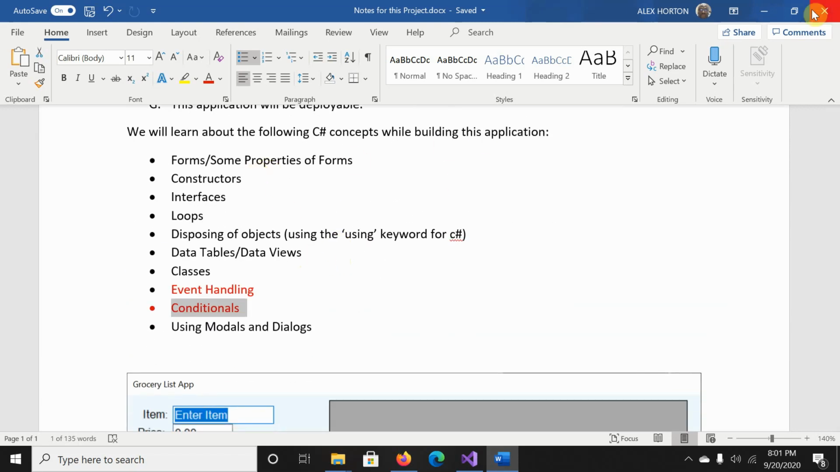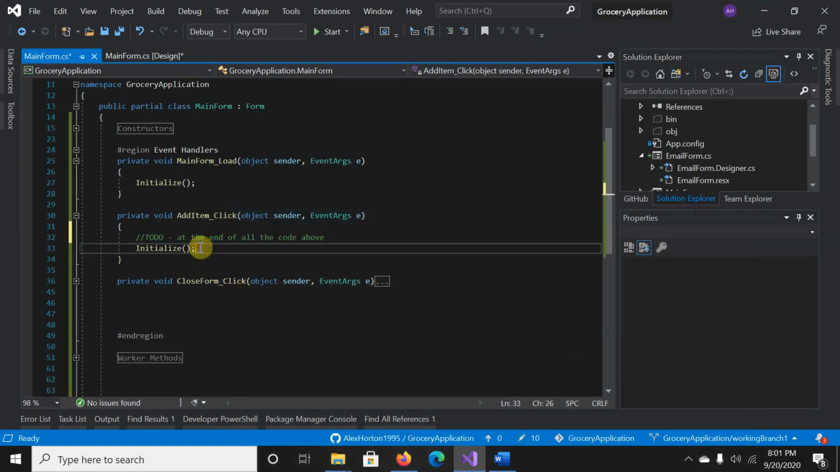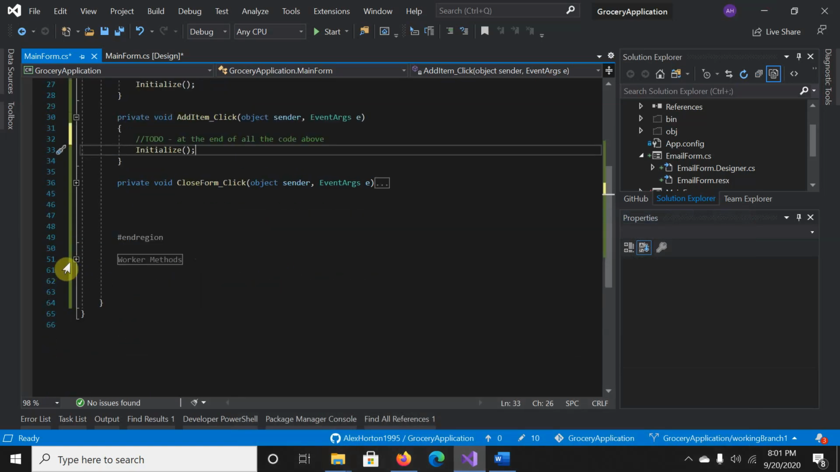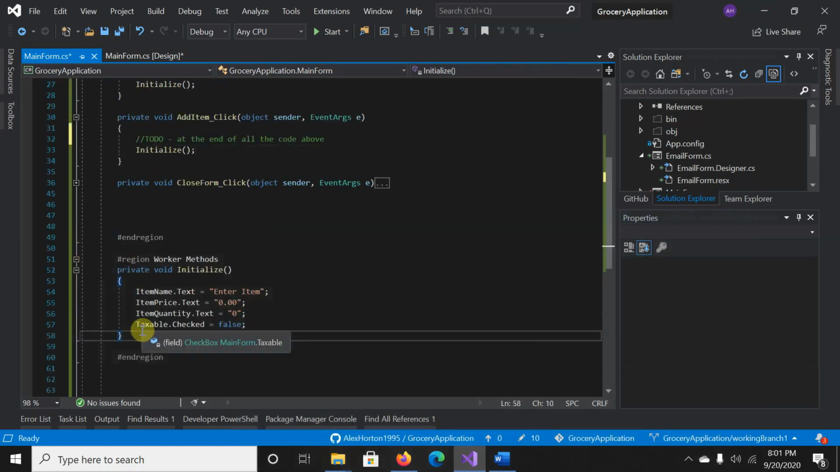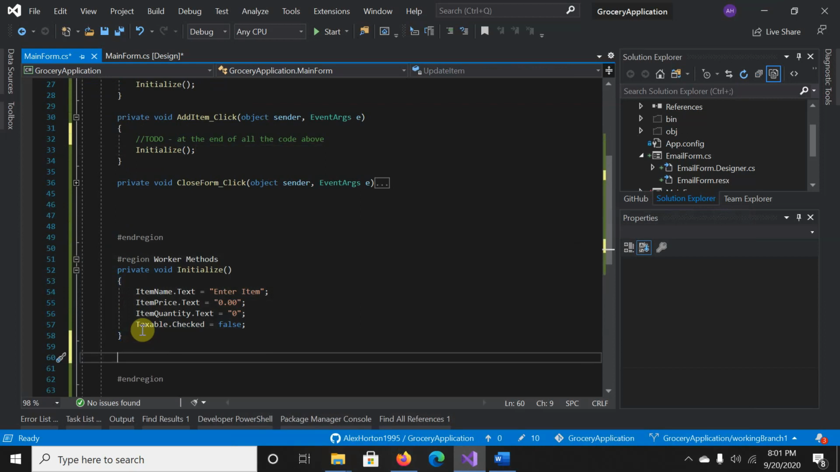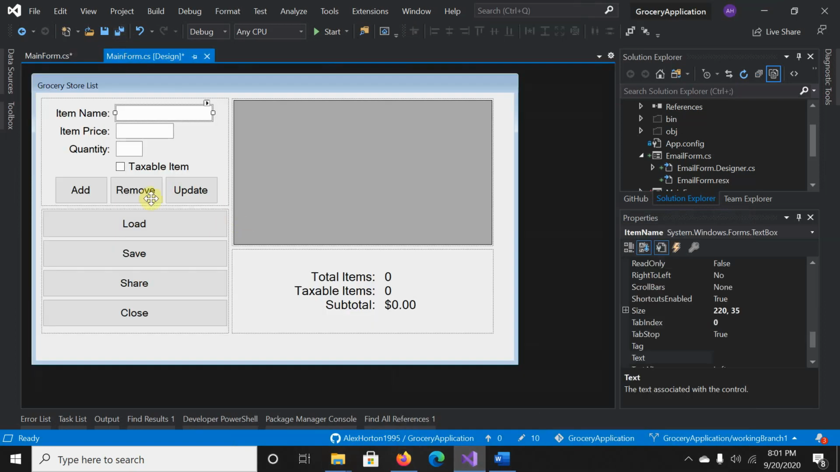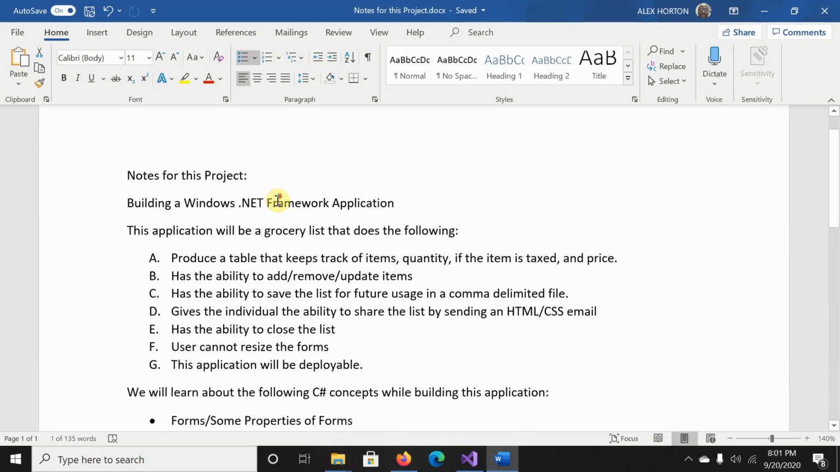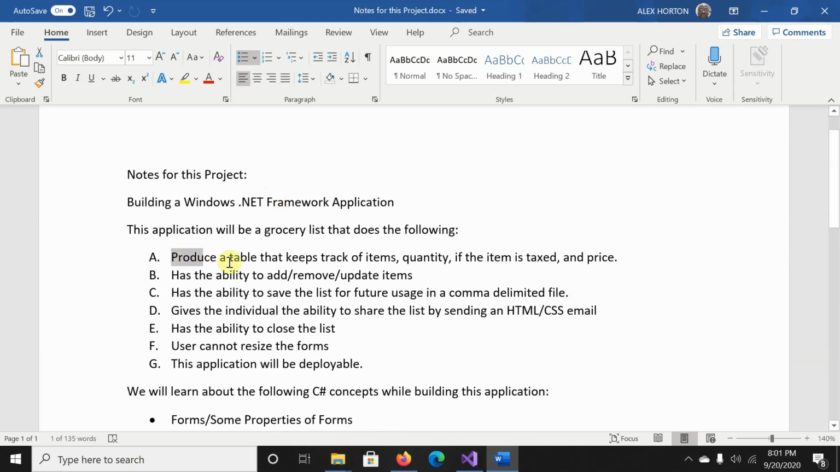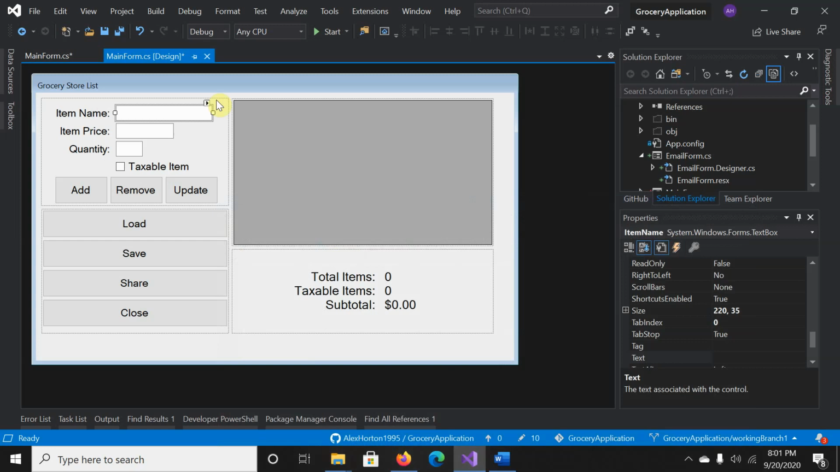Let's see here. And let's make another worker method down here. So what we need to do is we need to figure out how to collect information in this form and store it. That's one of the first things we need to look at. We have to make a table, and it's got to have items, quantity, tax indicator, and the price. Okay. So we need to make a table.